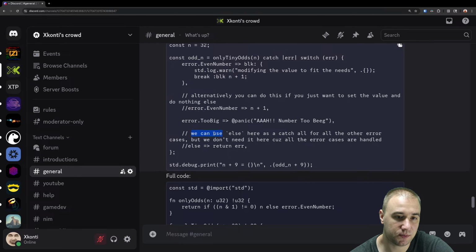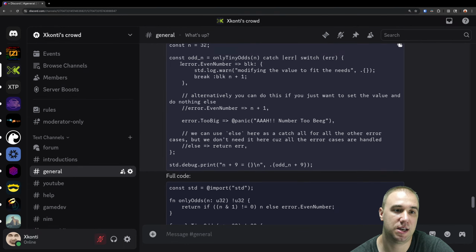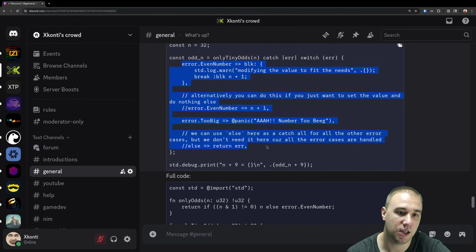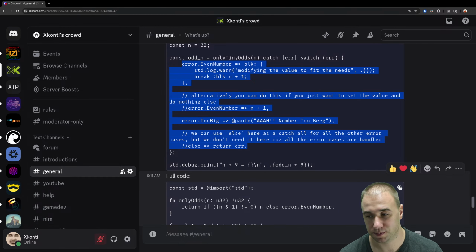All right, and we can use else here as a catch-all for all the other errors, but we don't need it here because we handled them all. But I guess there would be a possibility that we actually return a different type of error, and I guess type inference would take care of it for us and throw an error like, hey, you haven't handled this other weird error. So yeah, great.